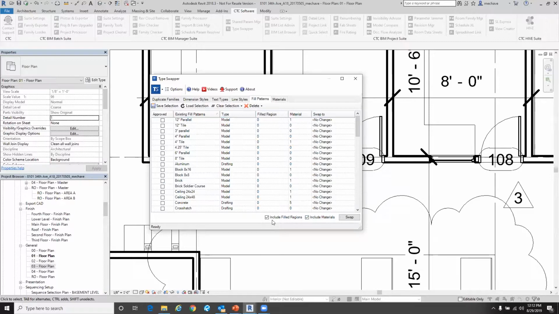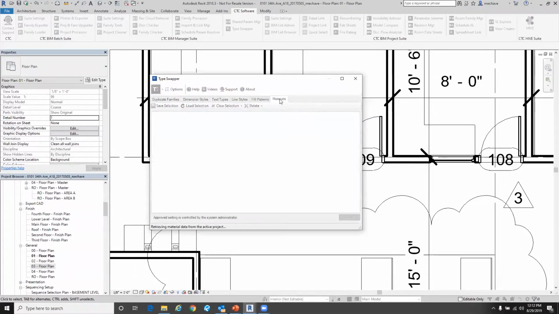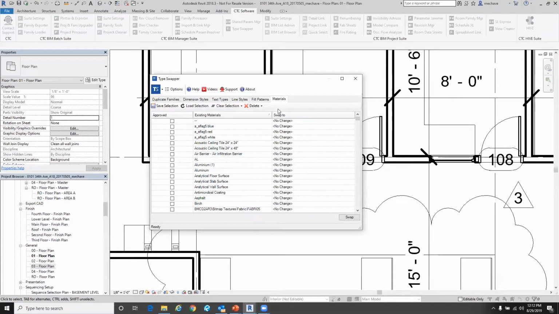And down here, you have a couple options to include filled regions, to disinclude materials if you wanted to. Again, you can save your selections if you wanted to and delete whatever you don't want. And then you have the same thing over here for materials. So this is huge in terms of creating a clean project. If you're looking through and just cleaning out your project and you want to purge all the unused items because you have so many duplicates of something, you can go through here, clean them out, reassociate them, and then purge out which ones are now no longer being used in your project.